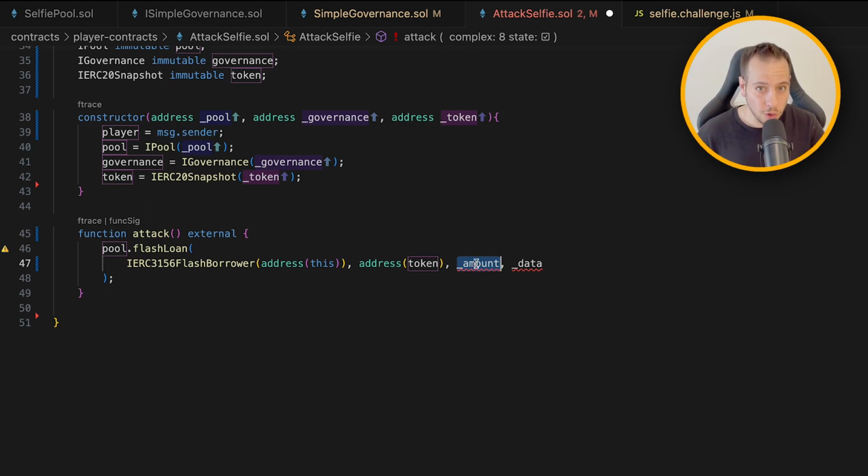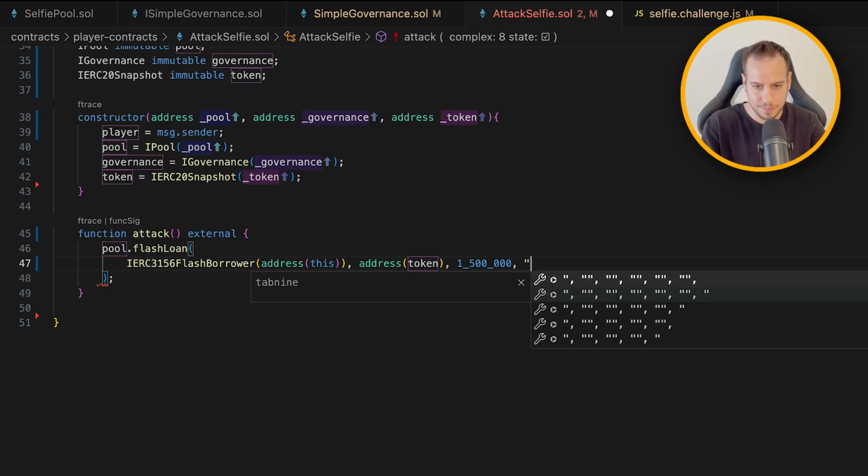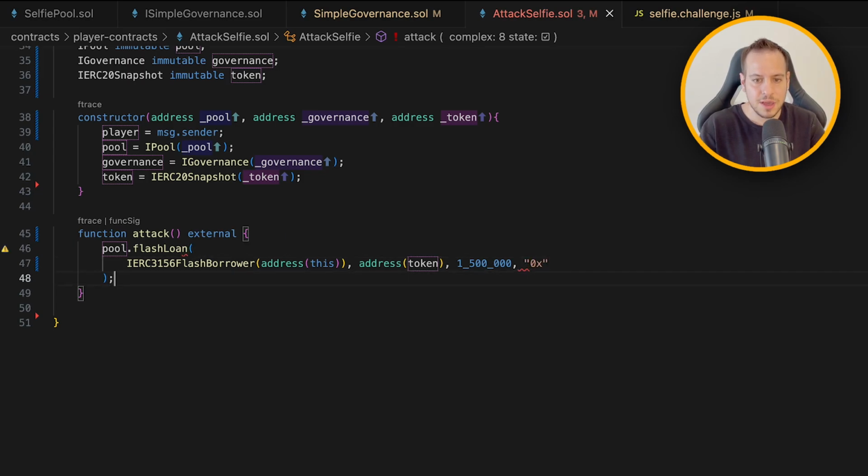We want to get all the money of the pool, so we can simply request it, but we already know it. It's going to be 1.5 million. We can actually do something like this. So it will be 1, 5, 0, 0, and 0, 0, 0. So it will be more readable. So we're going to request 1.5 million tokens, and the data, we don't need to pass any data to the flash loan function. So we're gonna just pass empty data just like that.